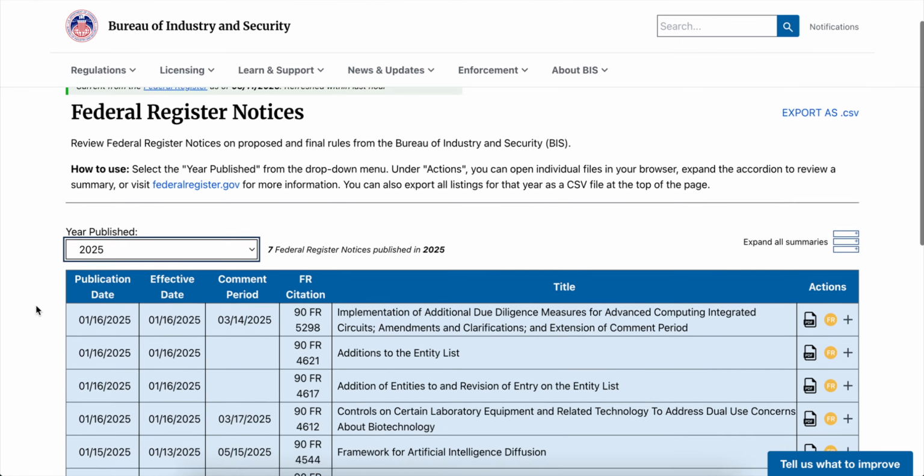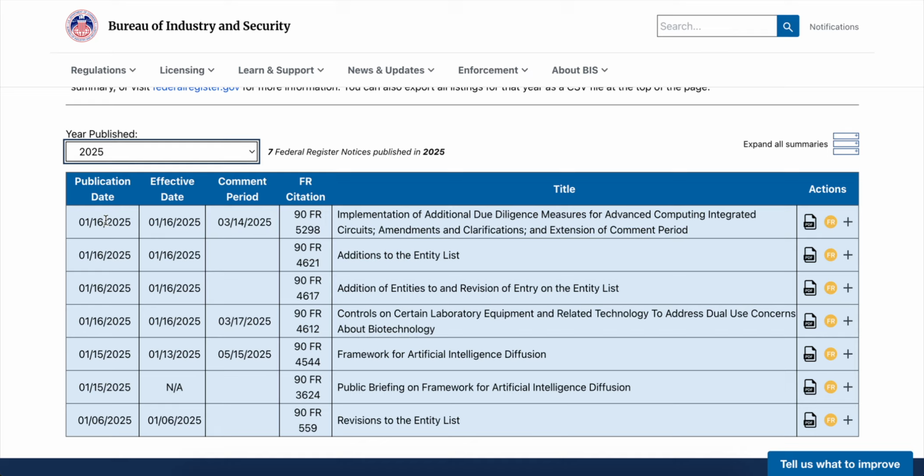On the table, you can quickly see the publication date, effective date, and comment periods as applicable, citation number, and titles of Federal Register notices. You will also see a new column titled Actions. In this column, there are three icons.